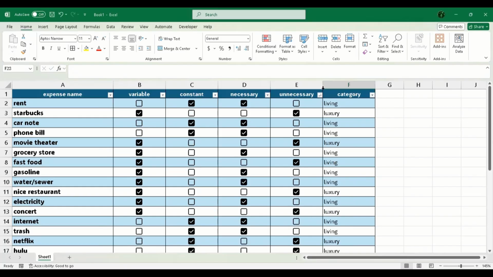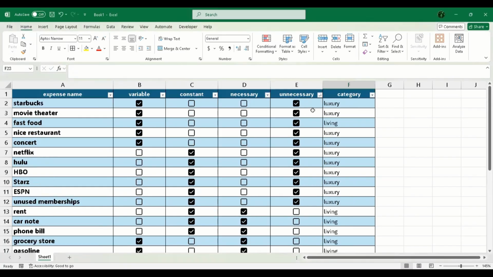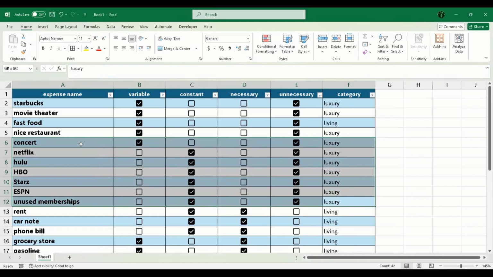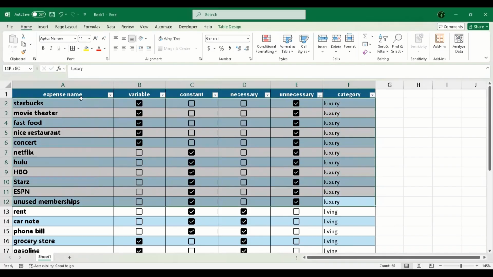Now I'm going to go up top and we're just going to look at, all right, here's all the unnecessary expenses that we could potentially cut out. And let's take a look. Luxury. Oh, living. That should have been luxury. I was like, wait a second. So this is why we double check stuff too, because mistakes are made. So no harm in double checking anything you do.